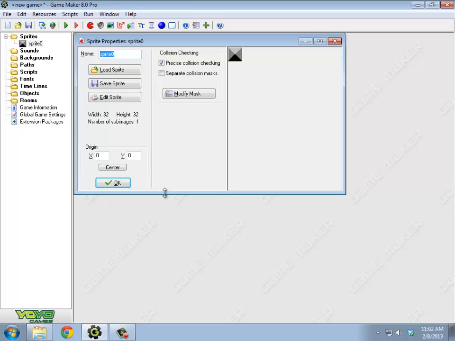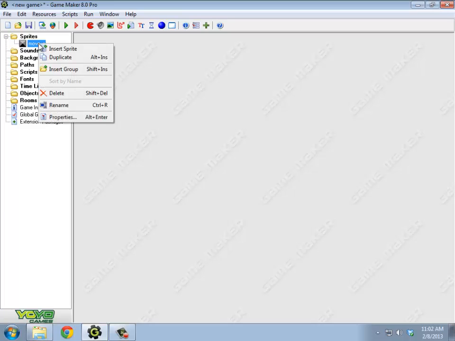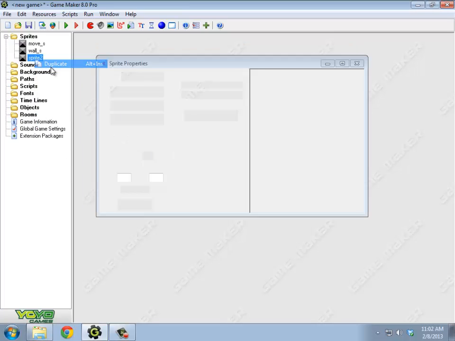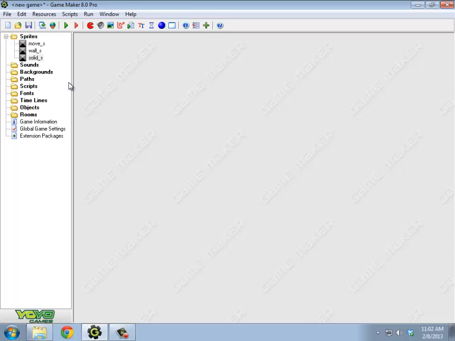This guy I'm going to call my moving sprite. I'm just going to duplicate this for a wall sprite. And one more for a solid sprite. Now, for purposes of figuring out which one is which, I should probably make these different colors, or else I will be very confused once my game starts running.